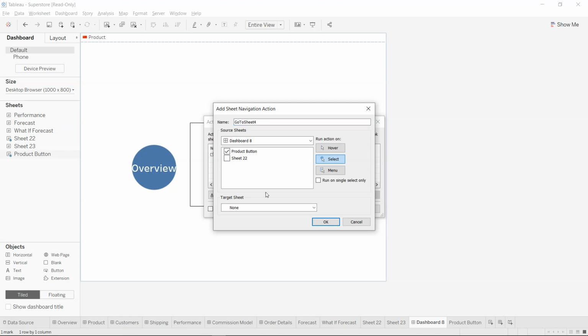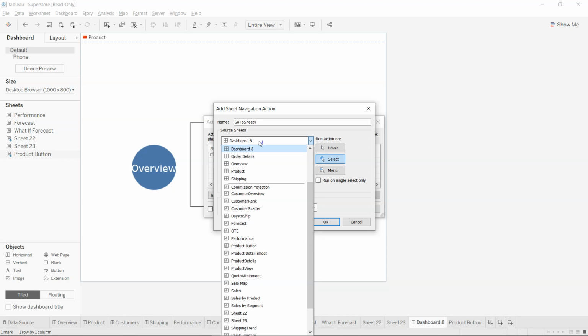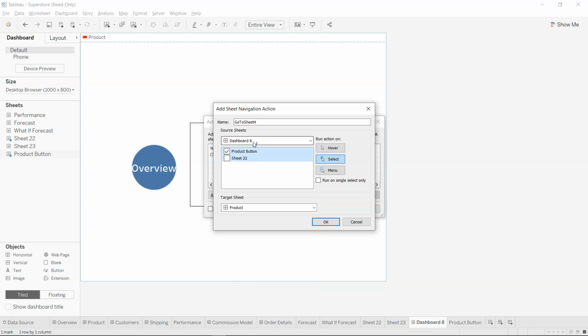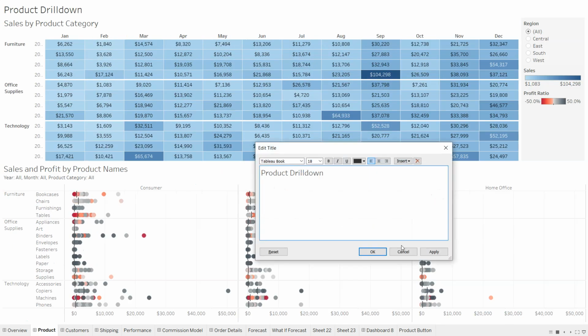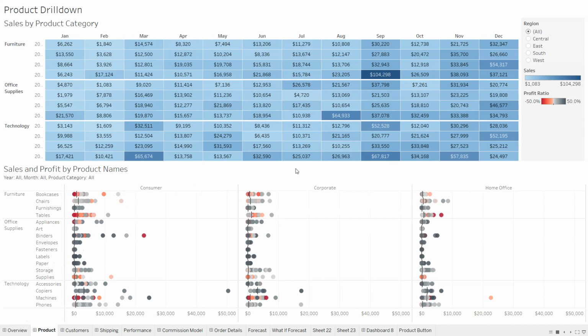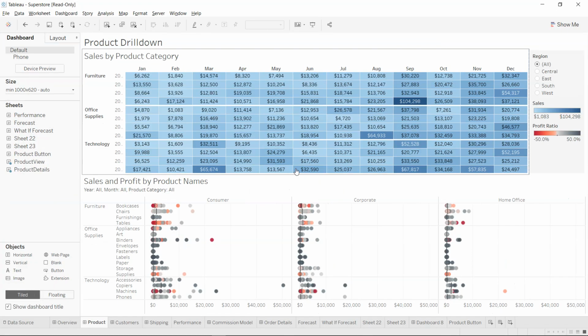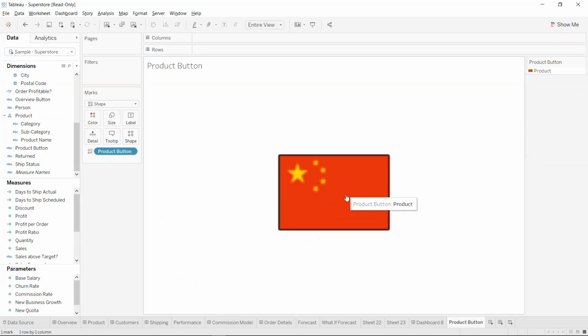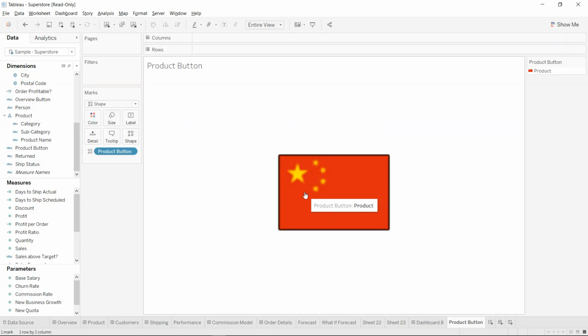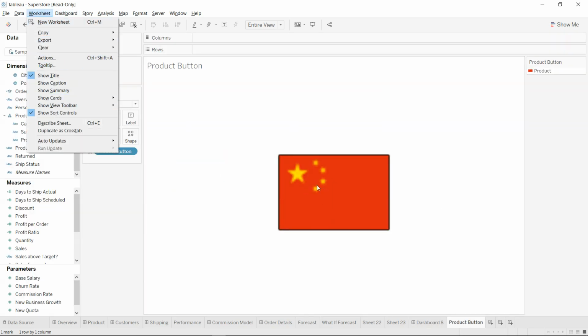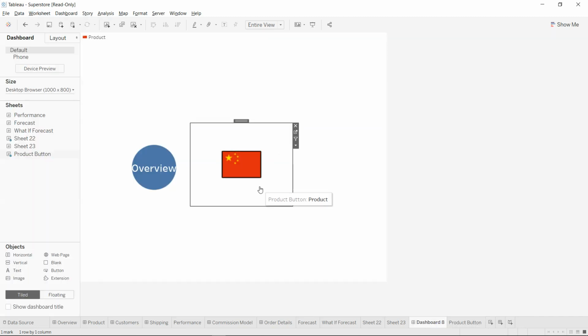I don't want sheet 22. What I need is basically the target sheet is the product sheet. And yeah, this is the dashboard. Within Dashboard 8, which is this, we have the product button selected, and click OK. Click OK. Now, if I go in the presentation mode and select it over here, what we get is the product sheet. So that's about how easy it is to create a button, whether in the sheet or in the dashboard. So if you have to collectively put the buttons within the dashboard, then there is no point creating a worksheet action like we did earlier, because we have to specify it again when we are in the dashboard.